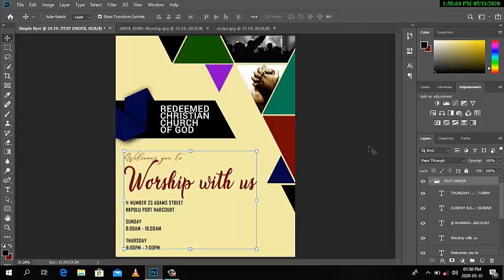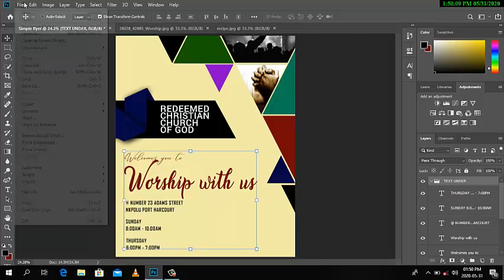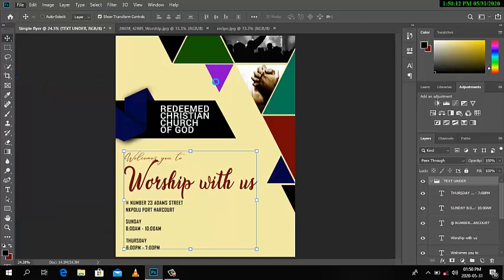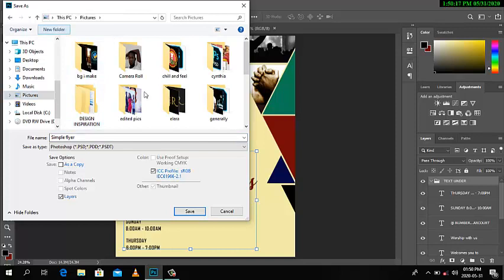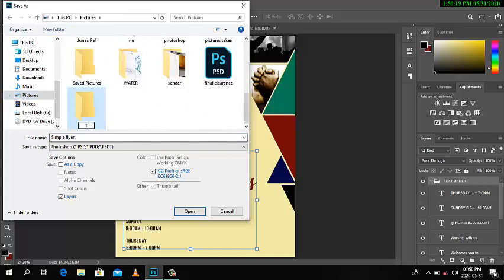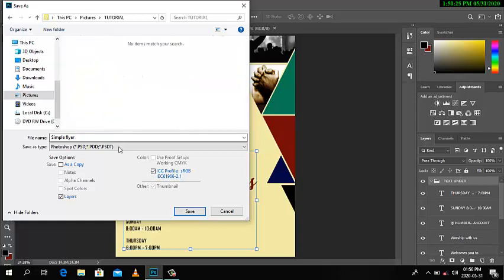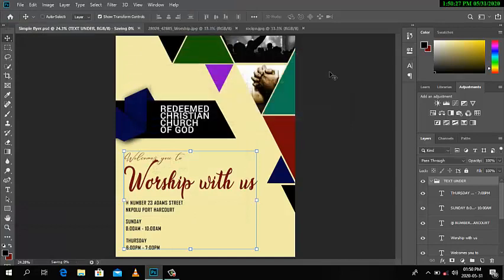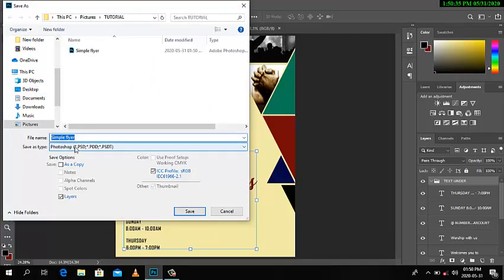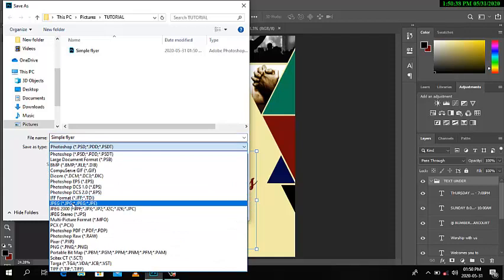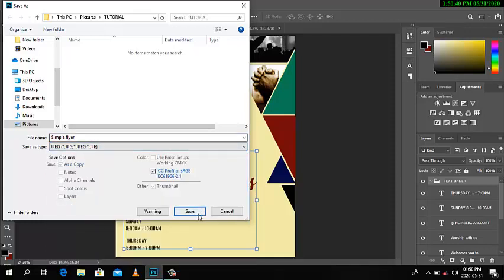So to save this, just simply do, okay, let me check it out. To save, just go to File, go to Save, and where you want to save. Let me save it in my pictures, create a new folder, and call it tutorial. Then I open it and do save. Then to save it as a picture, you go to File, Save As. While it's still selected, click on Photoshop, go down to JPEG, click on it, and then click OK.